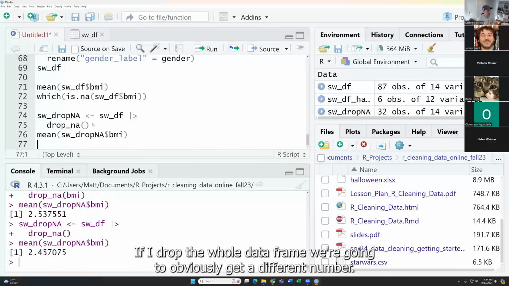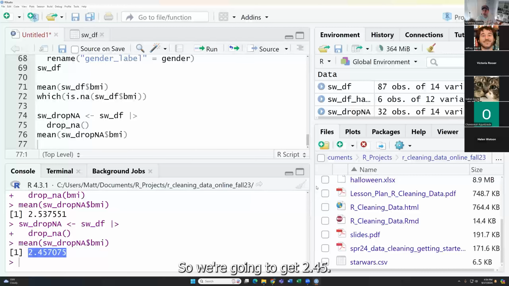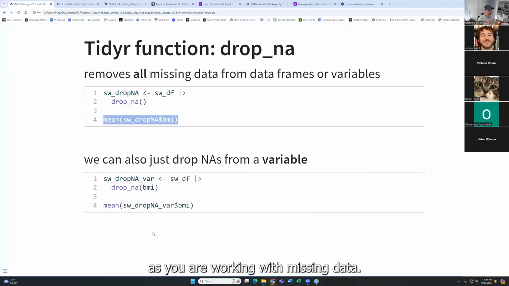If I drop the whole data frame, we're going to obviously get a different number. We're going to get 2.45. That's because the BMI variable lost observations even if it didn't have an NA in it. So just things to pay attention to as you are working with missing data.